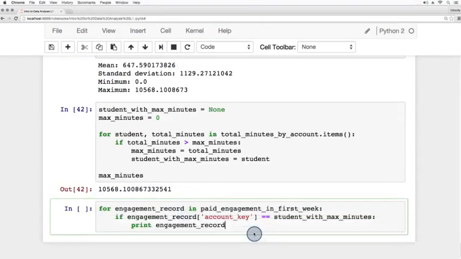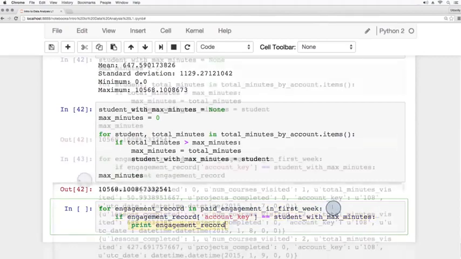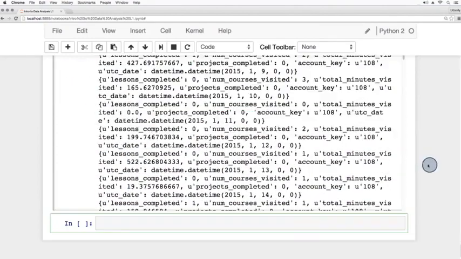Next, I wanted to print each engagement record for that student. So I looped over the engagement records, and if the engagement record's account key was equal to this student's account key, then I printed the record. And these are the records I found.